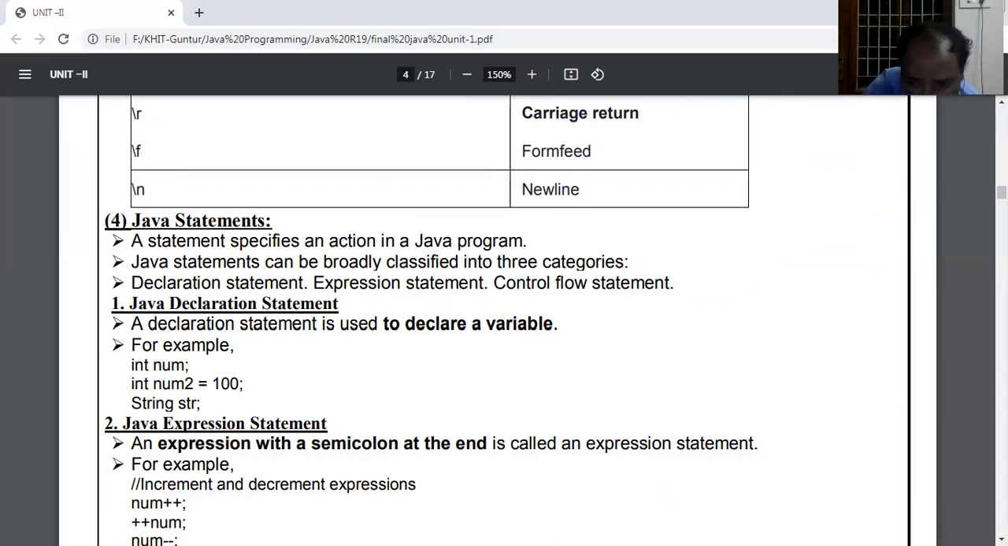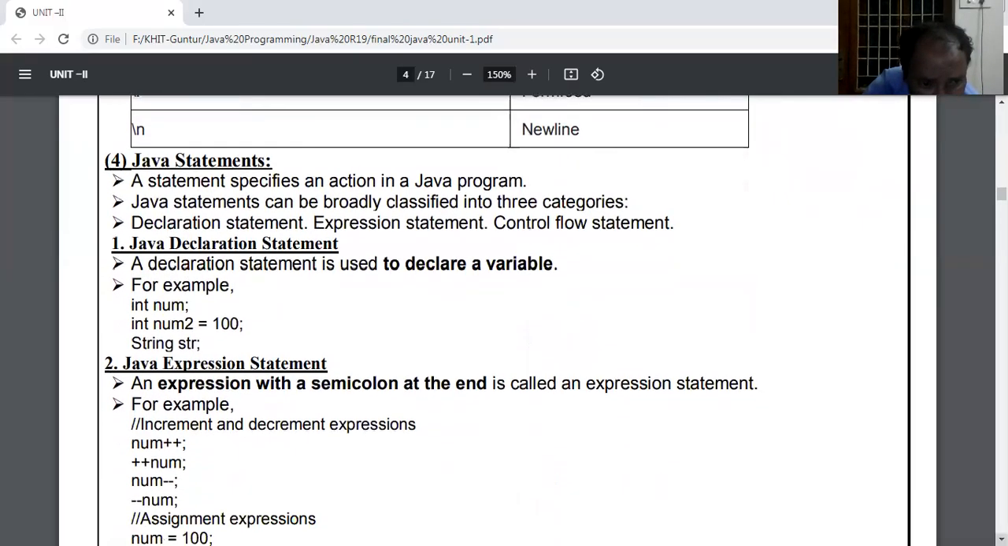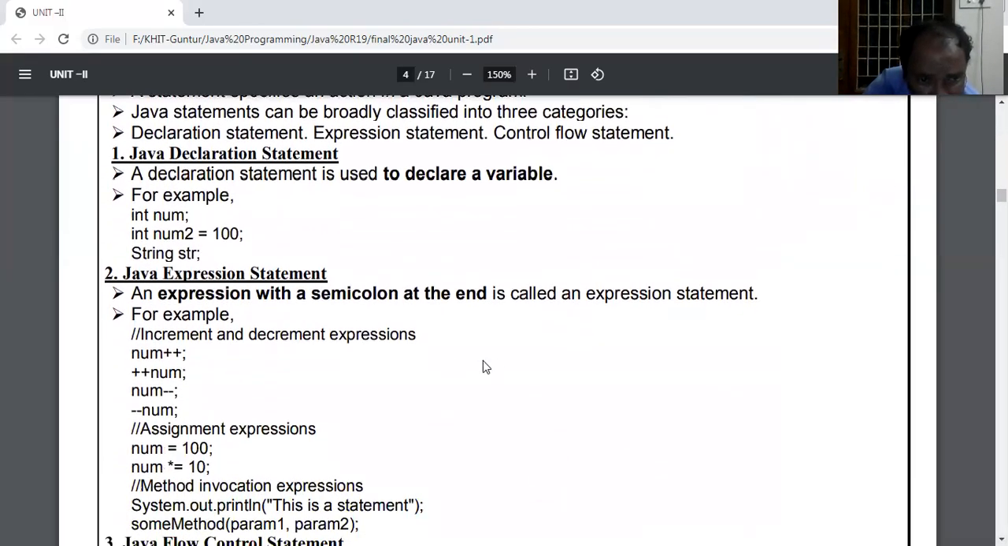Expression statements. Expression statements include increment and decrement expressions, like num++, ++num, num--, --num; assignment expressions, like num = 100, num *= 10; and invocation expressions, like System.out.println, which is a statement, or some method with param1, param2 as parameters, which we call method invocation expressions.